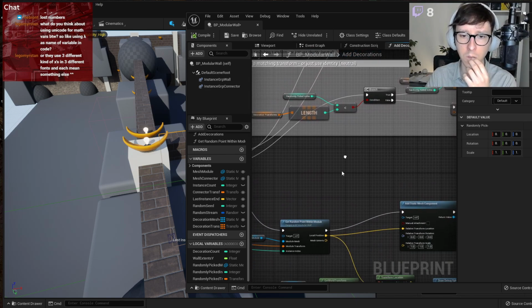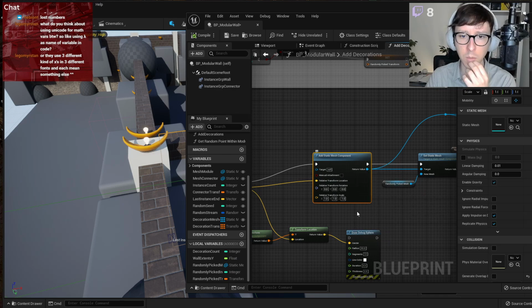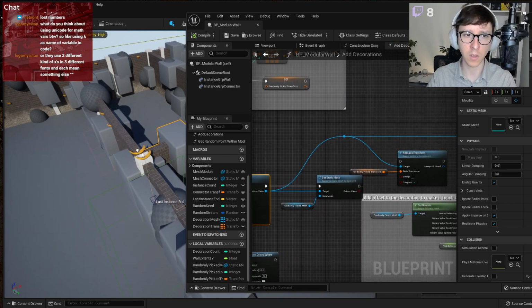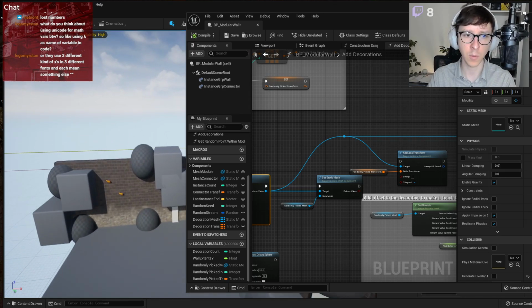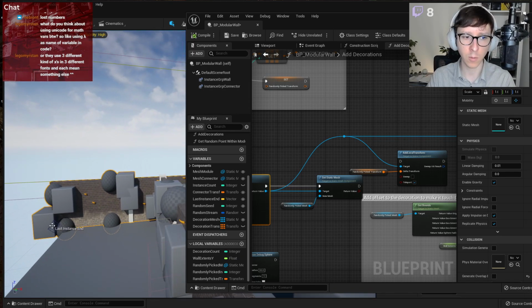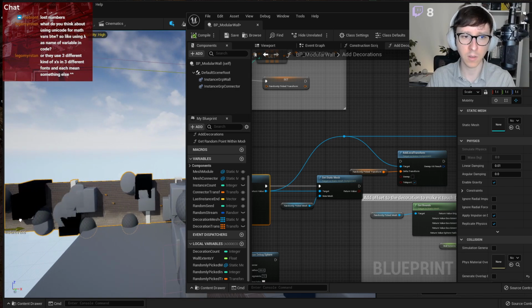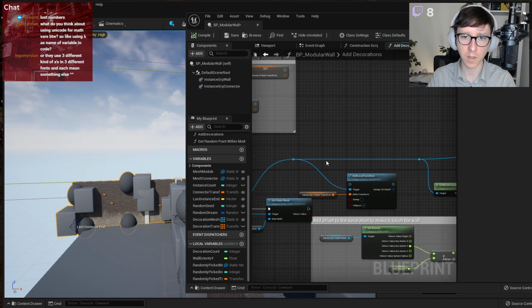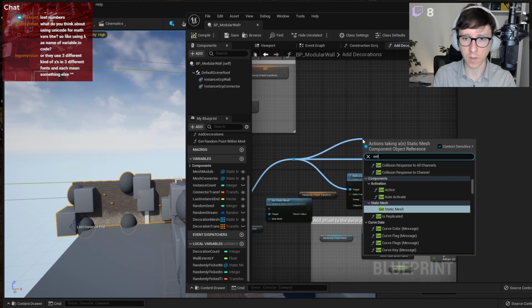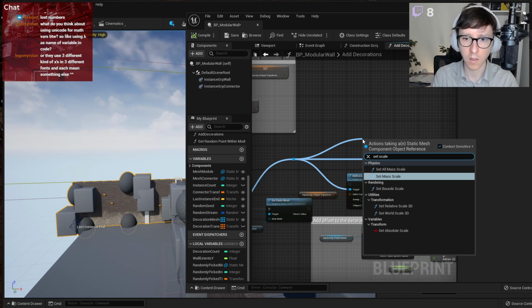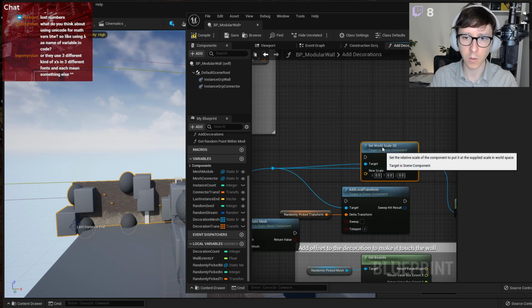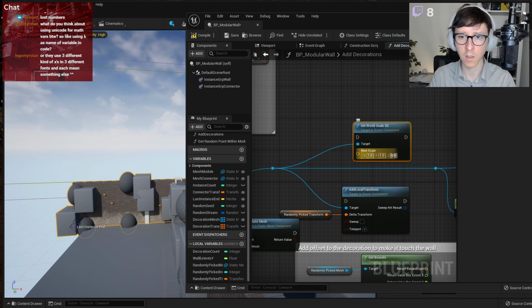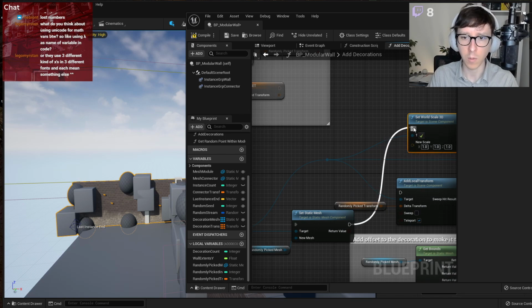Or no? I want to add static mesh component, but I want its scale, in its world scale, to be identity. Otherwise we get this, and I already know why it's happening, because we scale the module. So I want to get my static mesh. I want to set world scale 3D to identity, to 1. Like so.